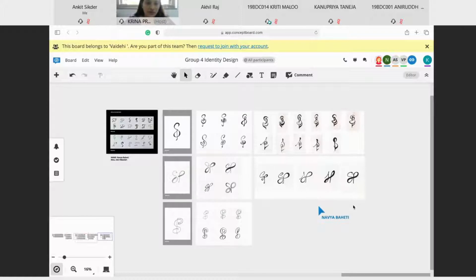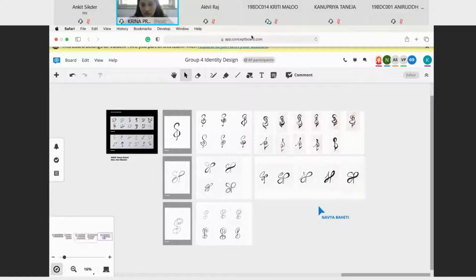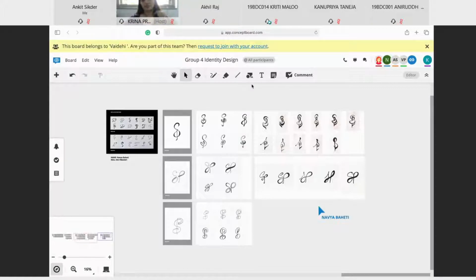And how many more from this group? Ma'am, I'm the last one. Okay, go ahead. So my trait was rhythmic. Can you zoom in a little, please?